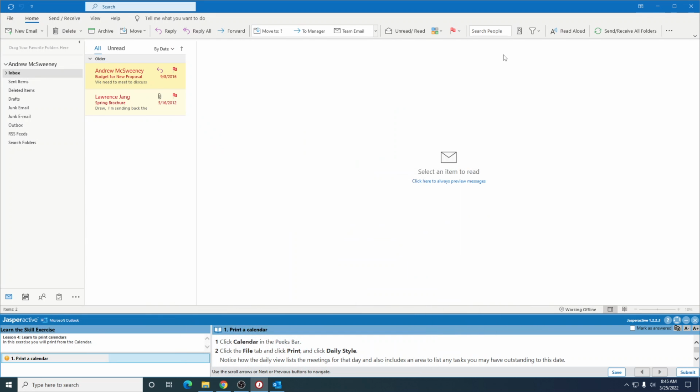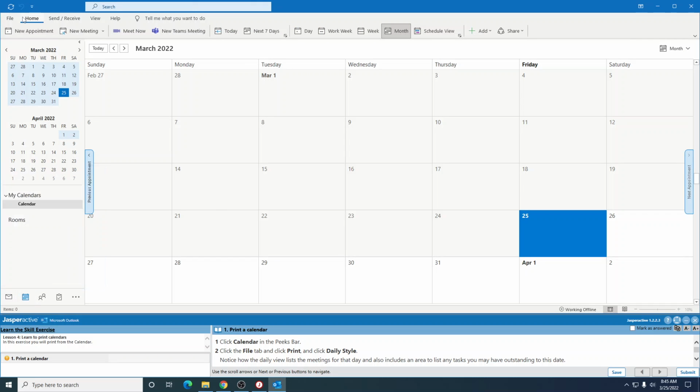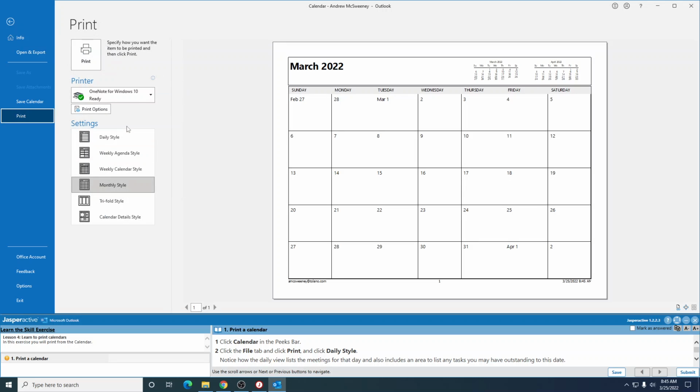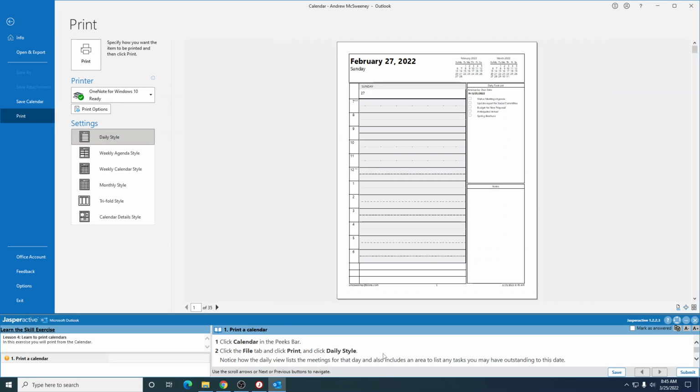This is Outlook Lesson 4, the fifth and final lesson, Printing the Calendar. So click Calendar in the Peaks bar. Click File, Print. Click Daily Style. Notice how the daily view lists the meetings for the day and also includes an area to list any tasks you may have outstanding to this date.